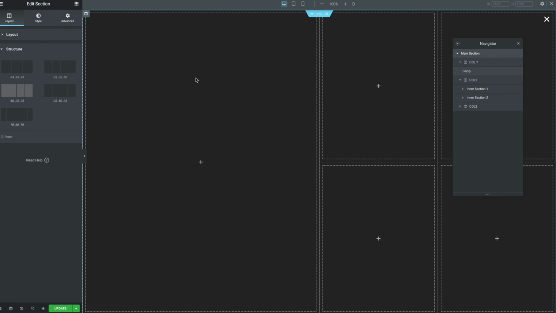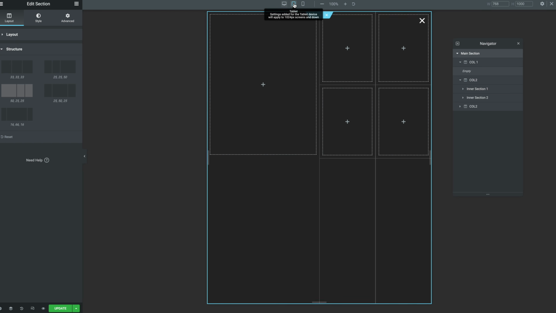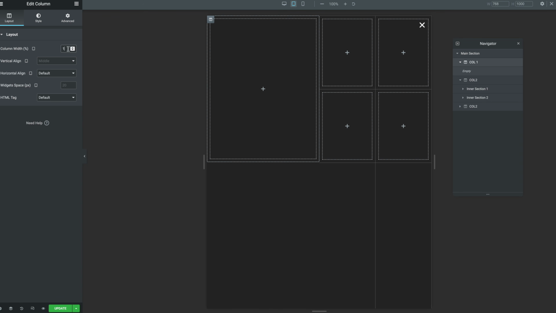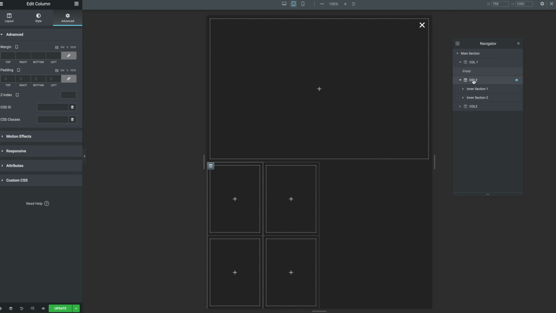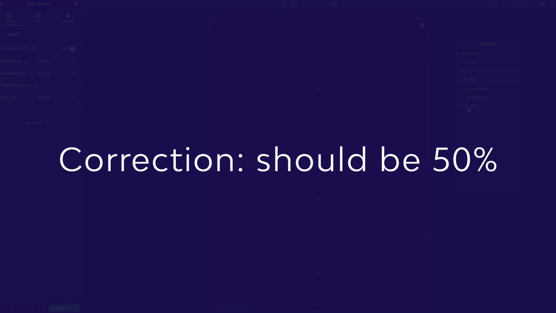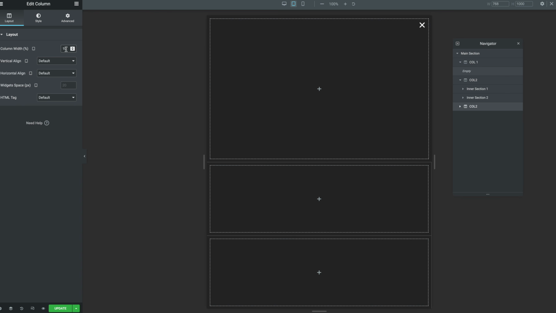Now you want to click on the responsive icon. So if you don't know, click on responsive mode. And then here at the top, we're going to click on tablet. And then we're going to select column number 1. Then you want to go to the layout tab and we want to make it 100%. Then let's do the same thing for column number 2, layout tab, 100%. And the same for column number 3, 100%.